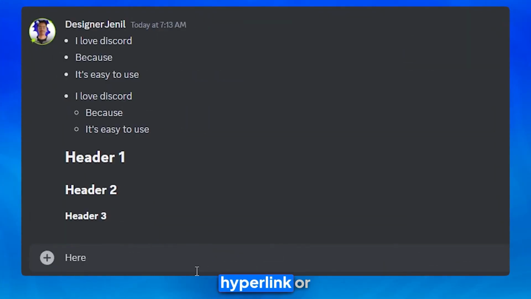To create a hyperlink or masked link, you need to include the text you want displayed in square brackets and then the link in parentheses.